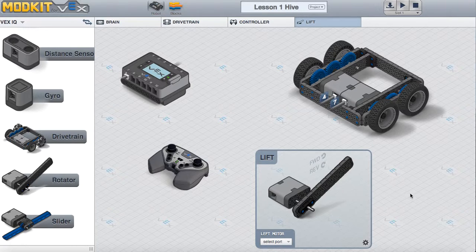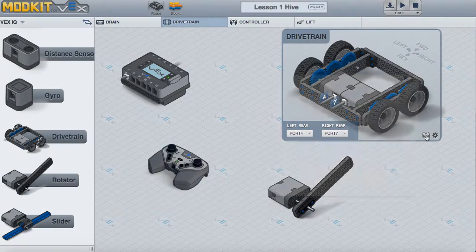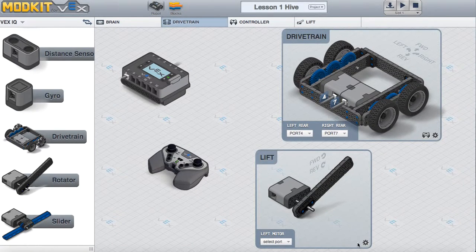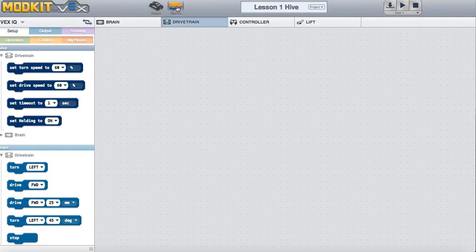So we want to have a button on our controller to make our lift go up and down. We do not have a controller icon like we do on the drivetrain. The drivetrain, we have a little controller icon. We clicked on that. That took us to the controller actions, or we could set them. We do not have that on our lift, so which means we can't do it the same way. We have to program it. Up on the top, we have the robot view, and we have the blocks view. We're going to need to use blocks view for this. I'm also going to change the name of it. Lesson 2, and I'm going to save it.